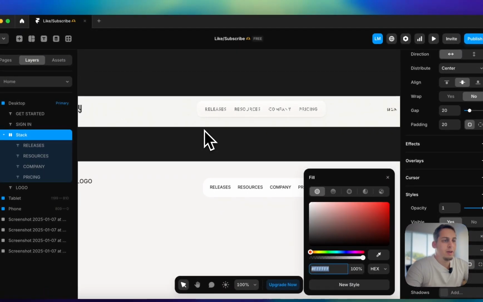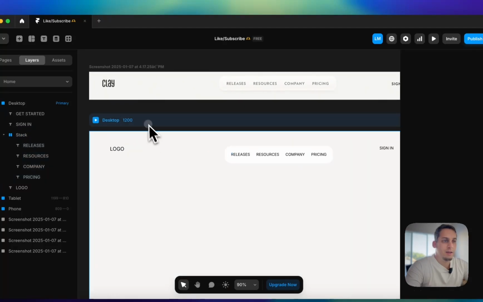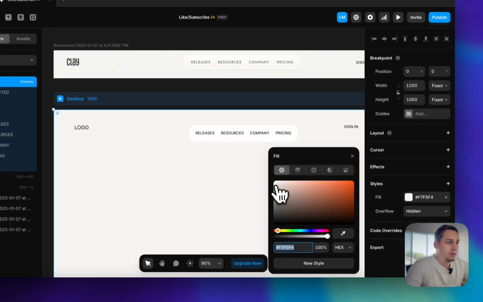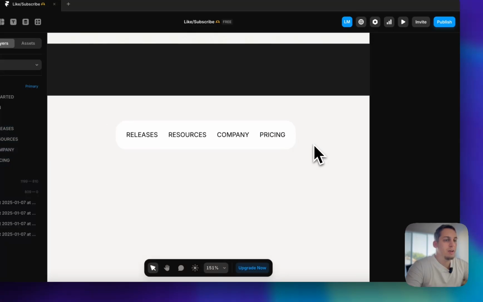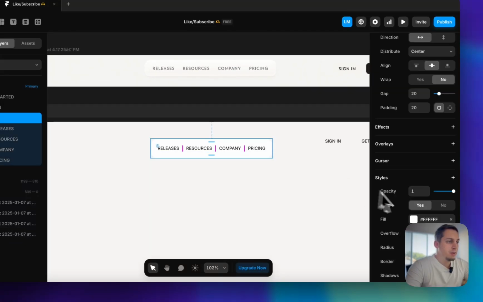By the way, guys, this background is not white. It's like an off-white. And this is going to be white. So we can kind of tell the difference in the website. The Clay website has the same thing.